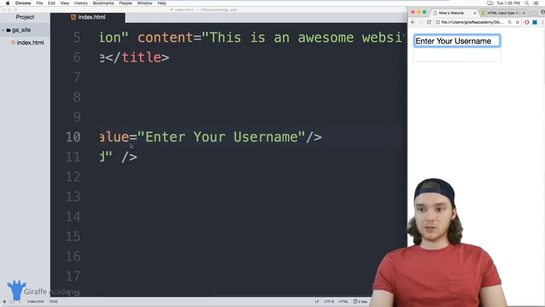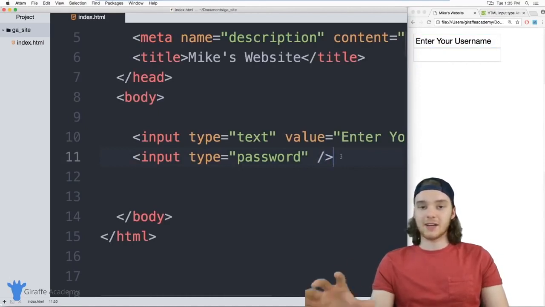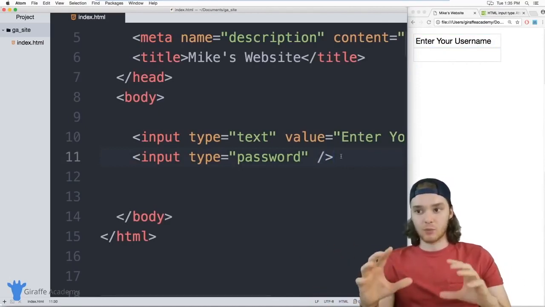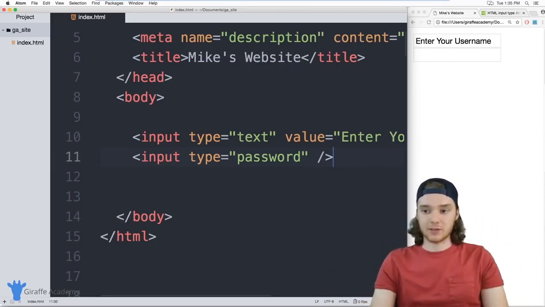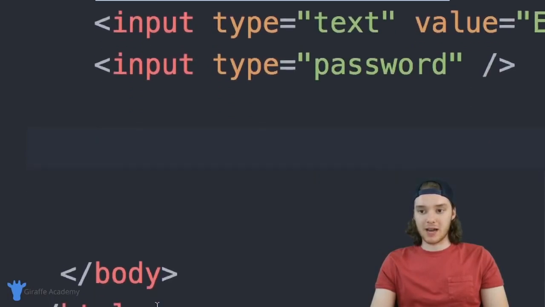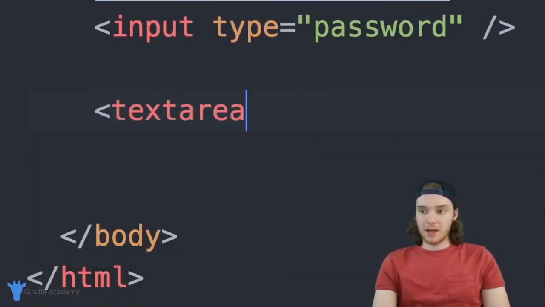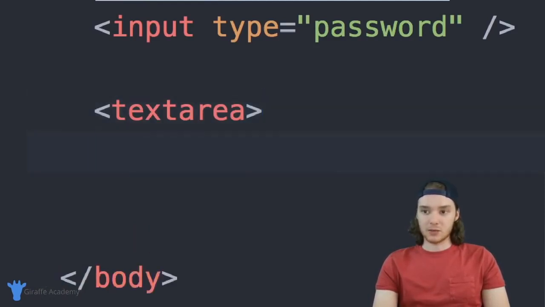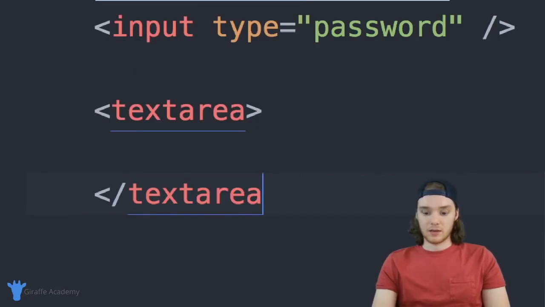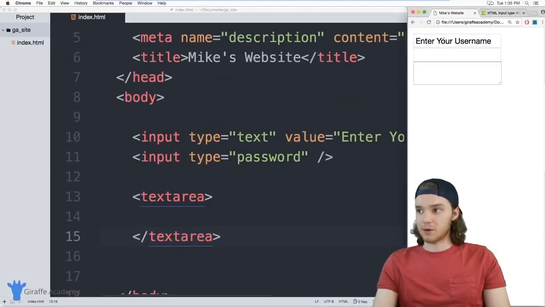Now I can also define something called a text area. And a text area is a lot like an input, but instead of just having one single line, we can have a huge block where we can enter text. So this isn't technically an input tag, it has its own type of tag. So it's just called textarea. And in here we can make two tags, so we're also gonna need a closing tag.